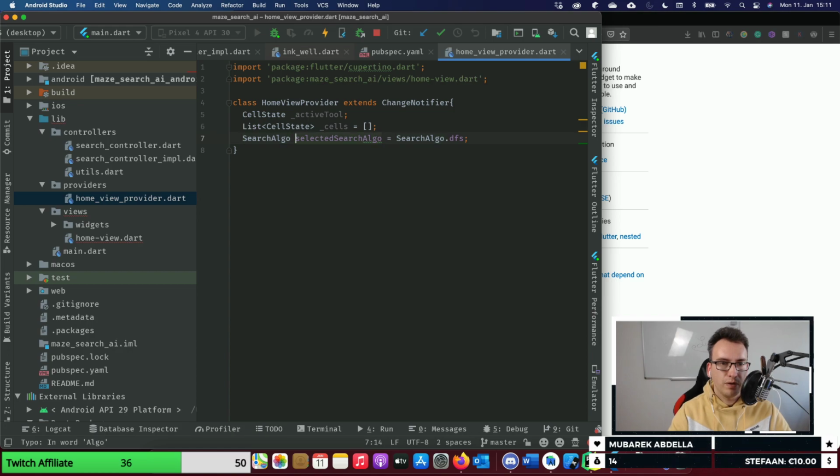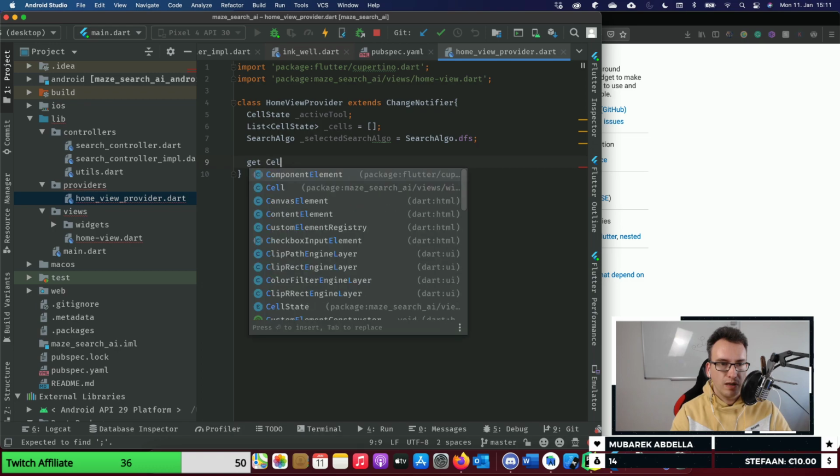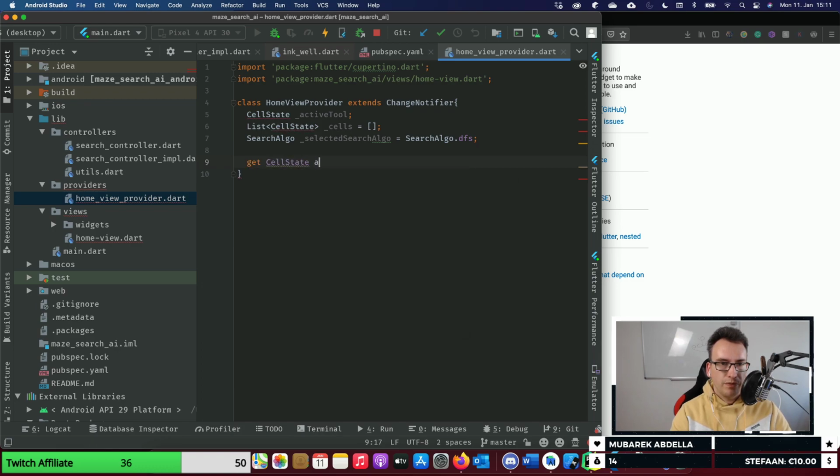So what I will do is make them all private, and say we have a getter method. So we return cell state, get cell state, active tool, and return this active tool.